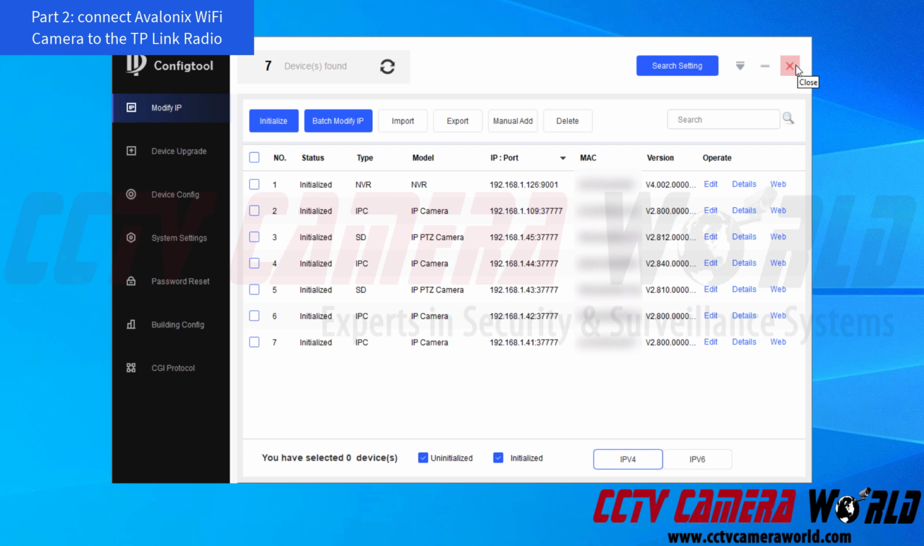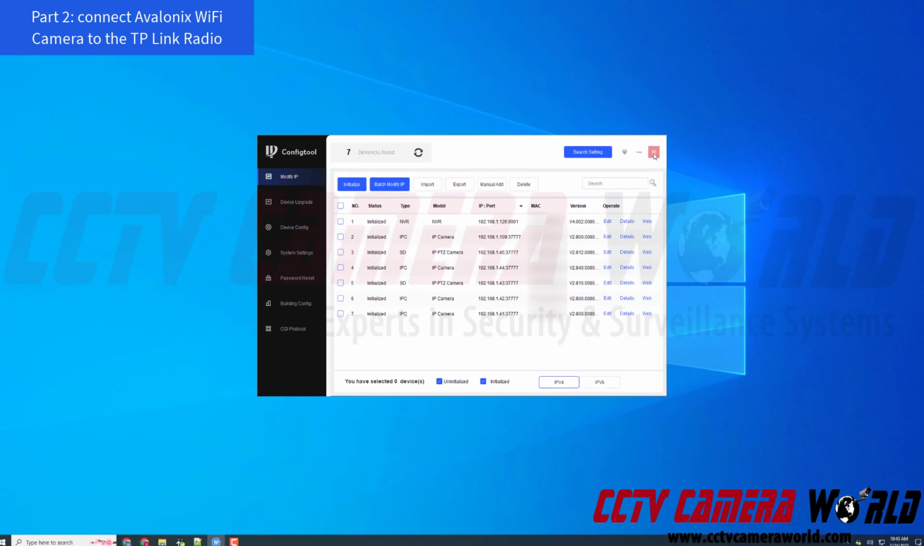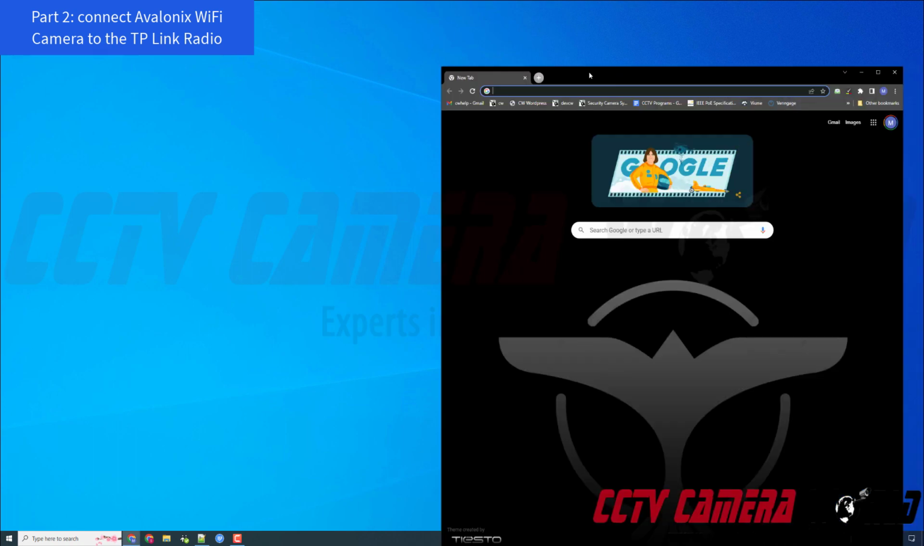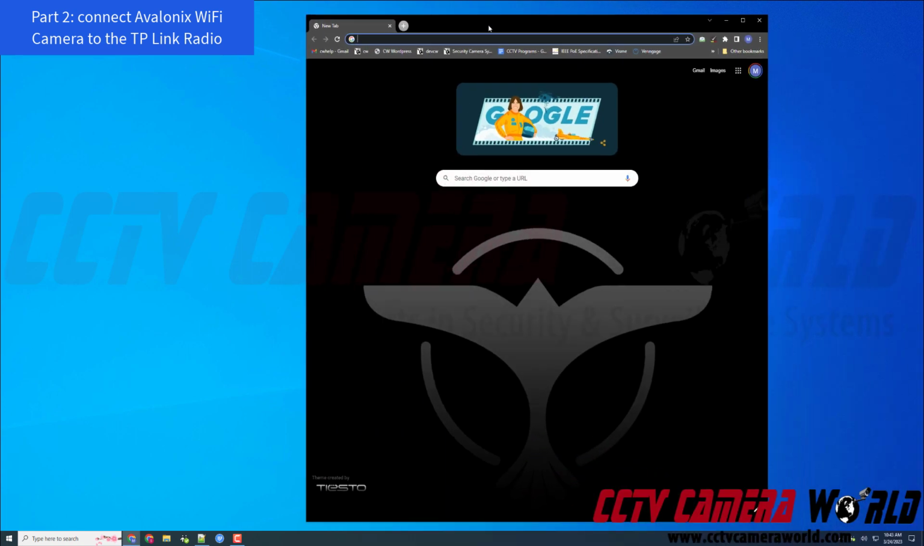So I'm going to close out of the config tool, and you can even use this config tool if you're unsure how to find your camera over your network. The config tool will be able to search your network for that camera. So I'm closing out of that, and I'm going to open up a web browser, and I need to manually type that IP address in.